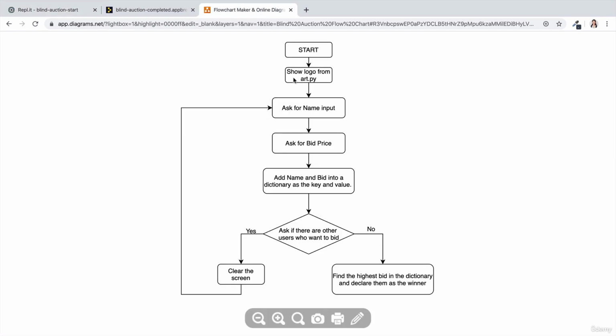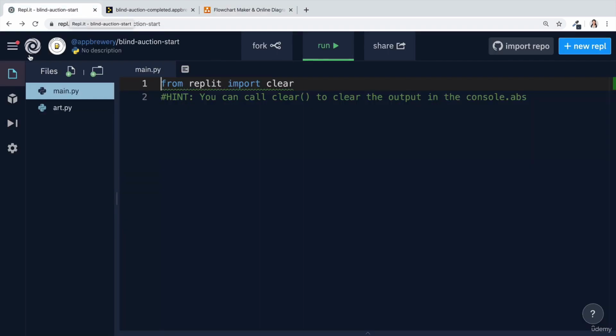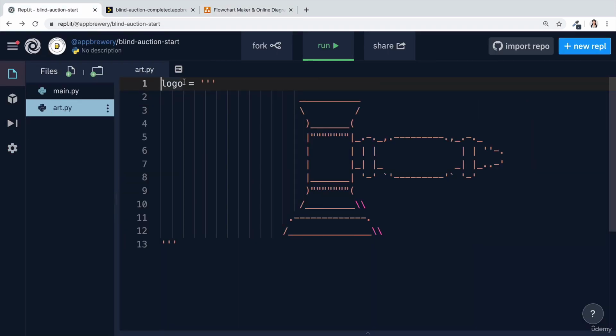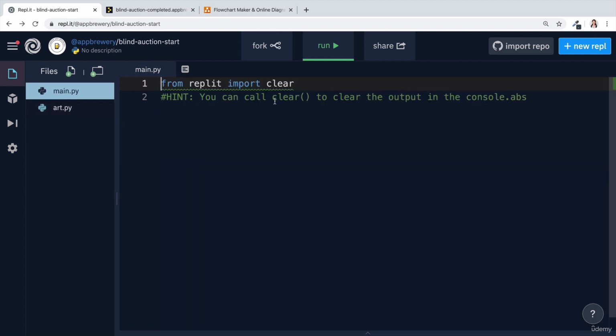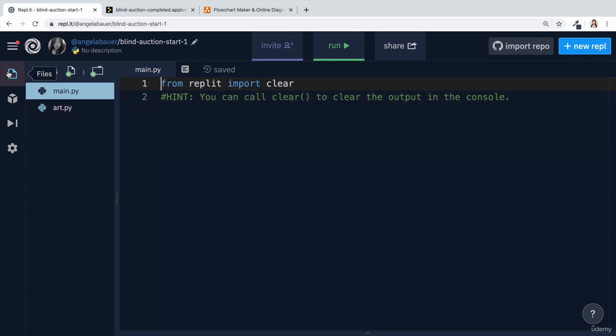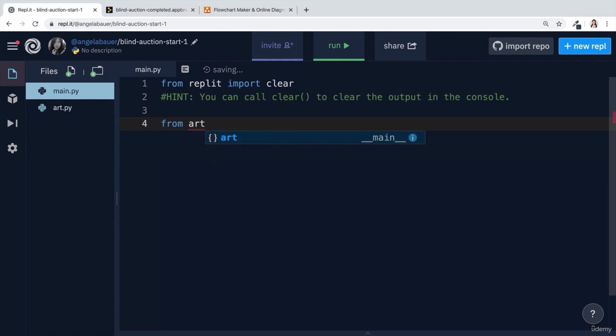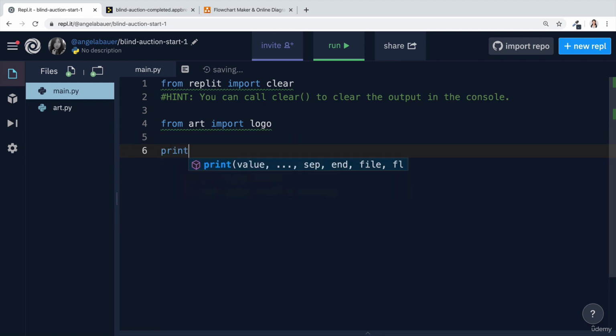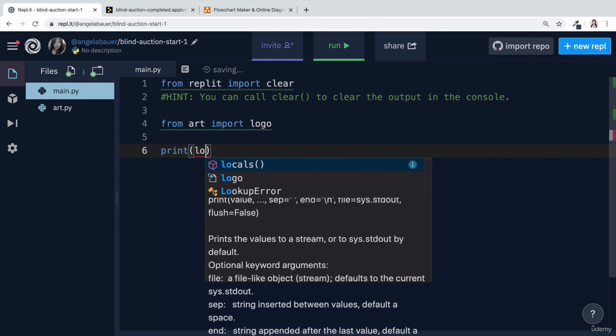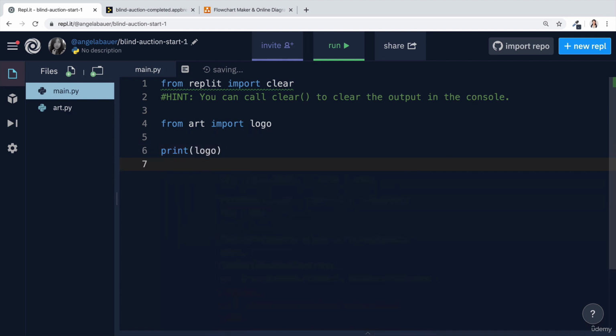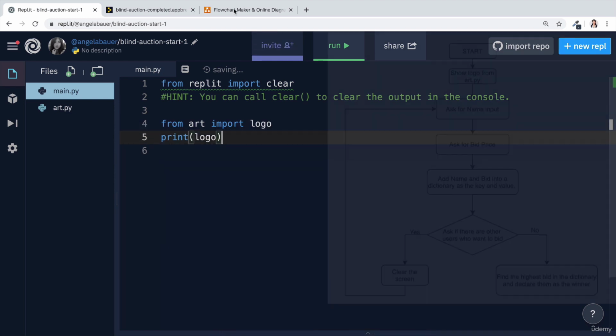The first thing we're going to do is show the logo from this file art.py, and notice how this logo is stored inside a variable called logo. So the first thing we have to do is to fork our own copy of the starting project, and then we're going to look inside the art.py module, and then we're going to import that logo. So now I can go ahead and print my logo. So that's the first step done.